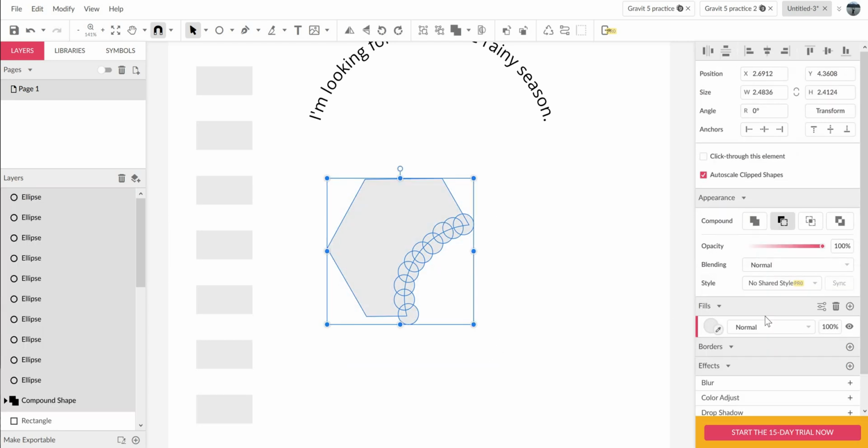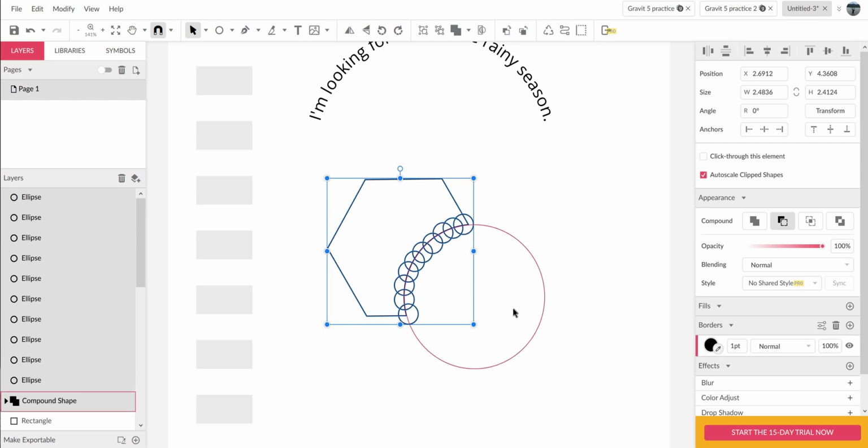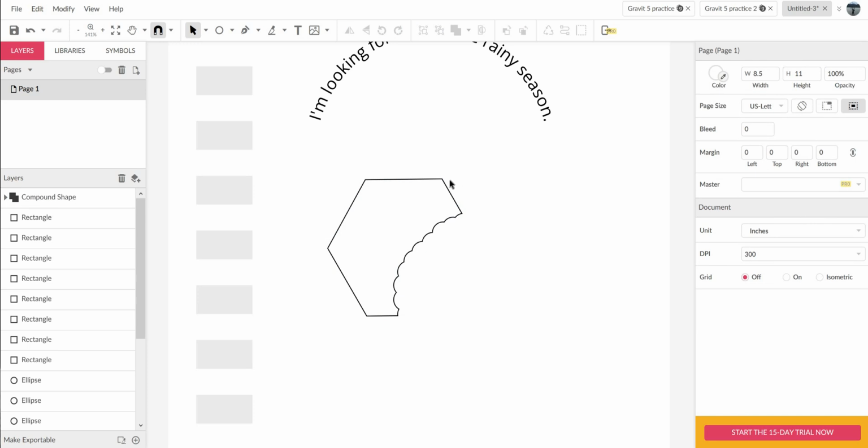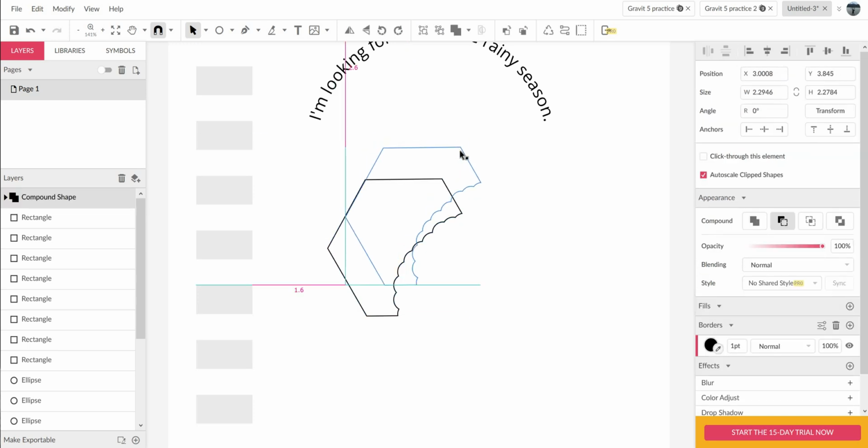Let's select all those things. Let's turn off the fill, turn on the border, just so we can see what's going on. And then we're going to do path subtract and see it. Now it looks a little bit more like somebody bit part of the polygon away.